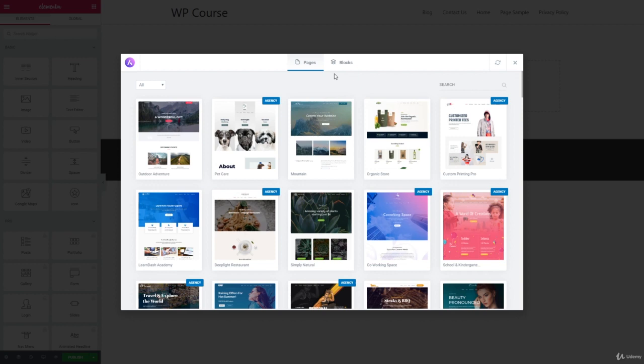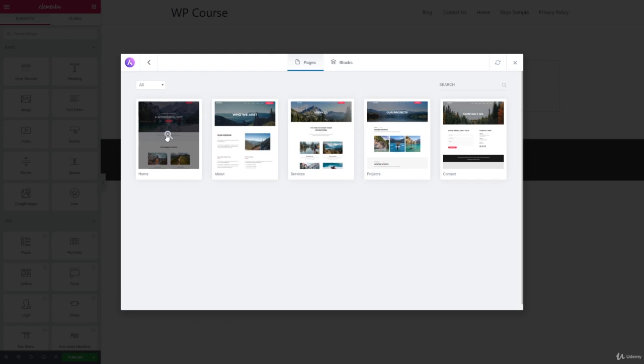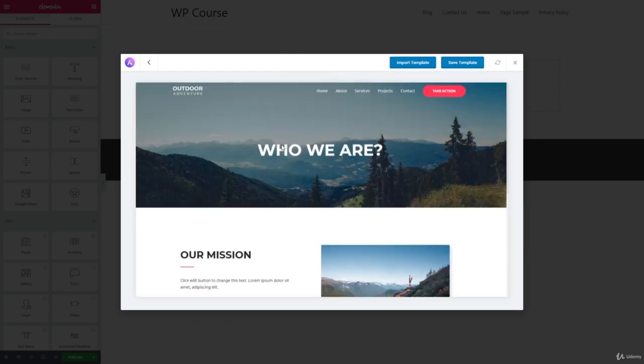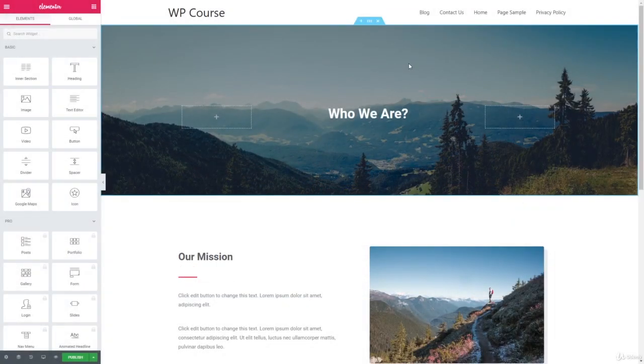About Us page. And if you don't like the way this template looks, you can use any other template from the list, but I will use this one. Let's click right here and let's click About Us page. Let's click Import Template, and just like that we basically created a new About Us page.